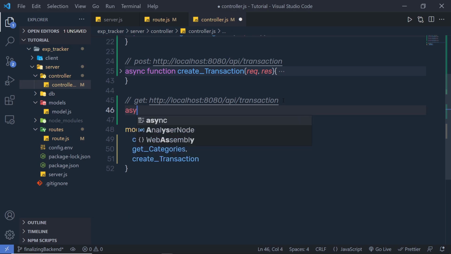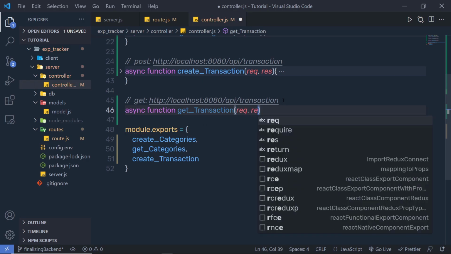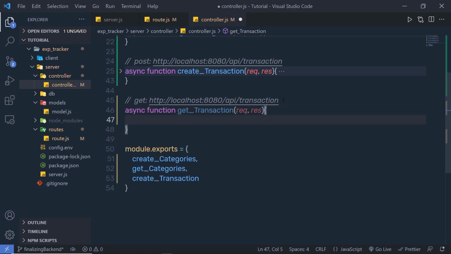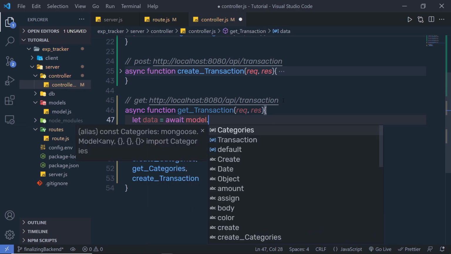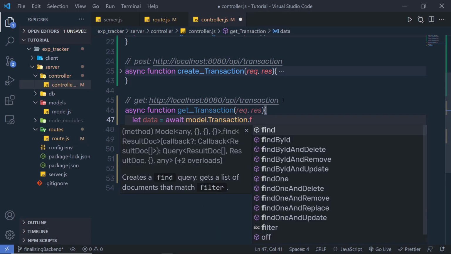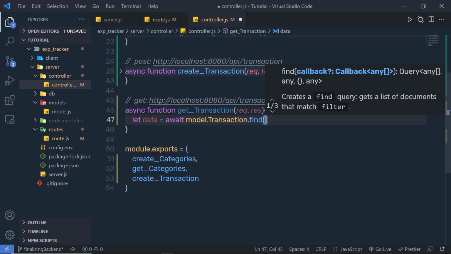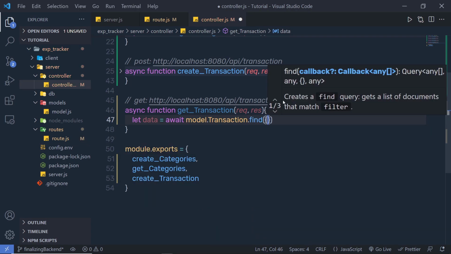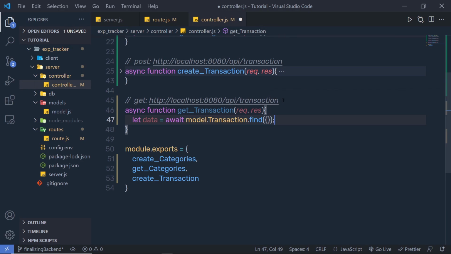So I'm going to say here async function get transaction. And I'm going to pass here request and response parameter like this. And I'm going to say let data is equal to await model.transaction, and then I'm going to call the find method of Mongo's library. And then I'm going to pass here an object. So this is going to return all the data from the transaction collection.